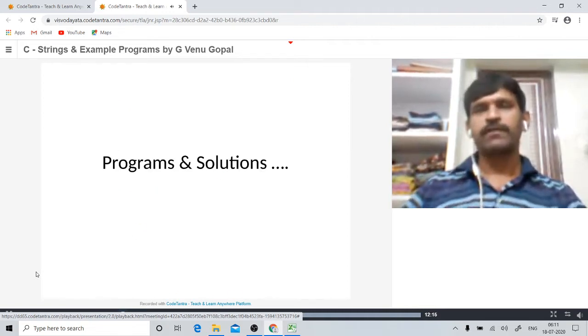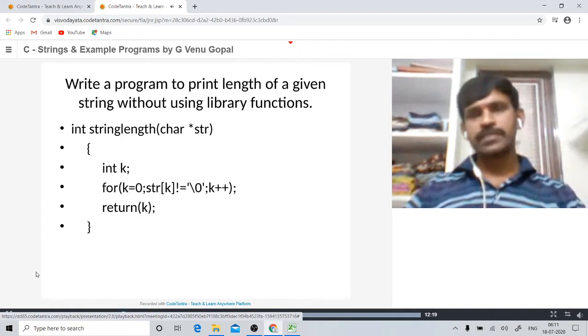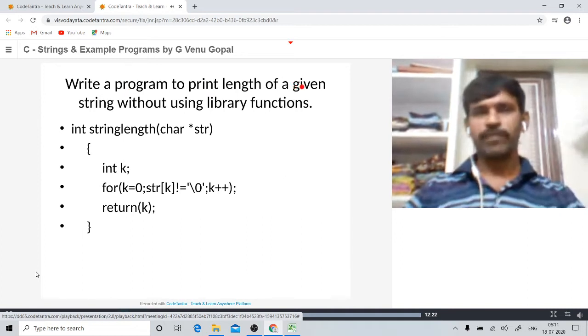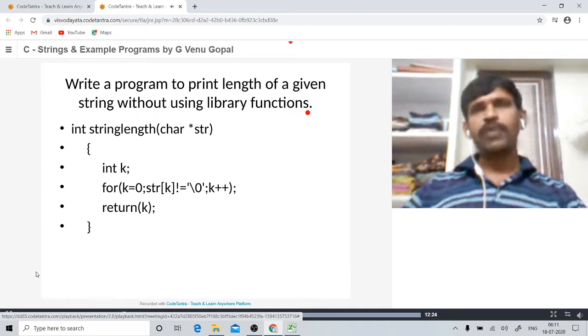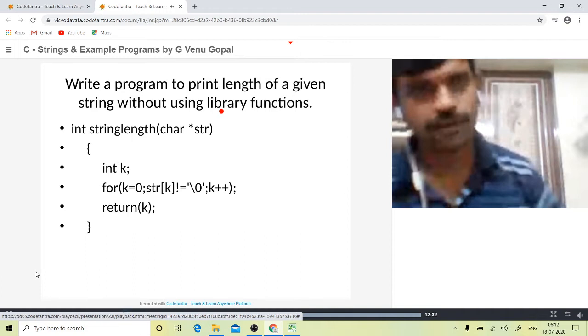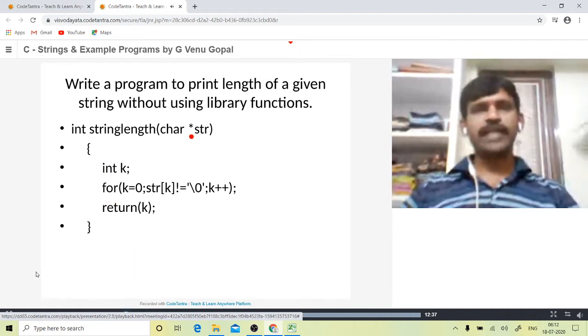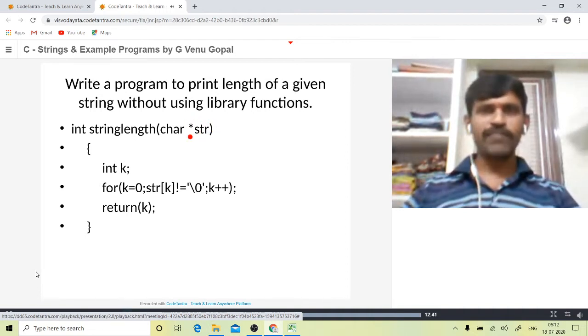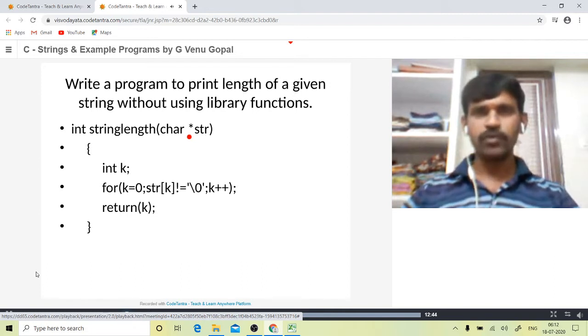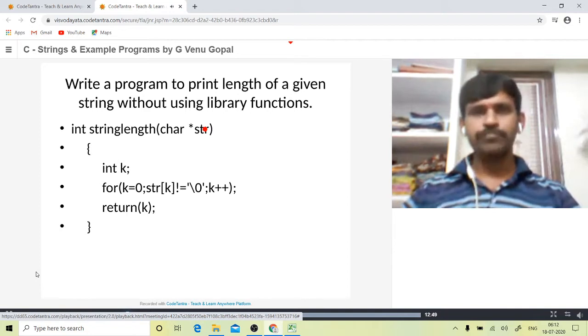Then we have some programs related to these simple basic concepts. Let us see them one by one. The first one: write a program to print the length of a given string without using library functions. Here, str is the string that we receive as a parameter from the user. Note that an array of characters is passed to a pointer variable. Here this str will act like a string variable itself.